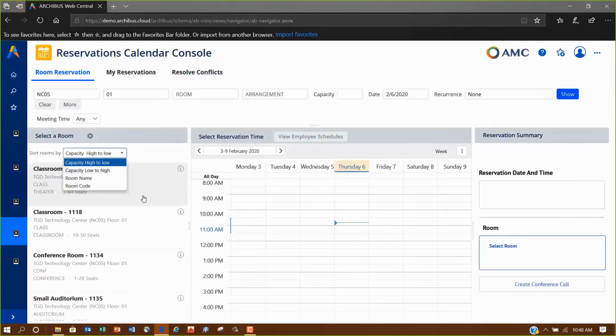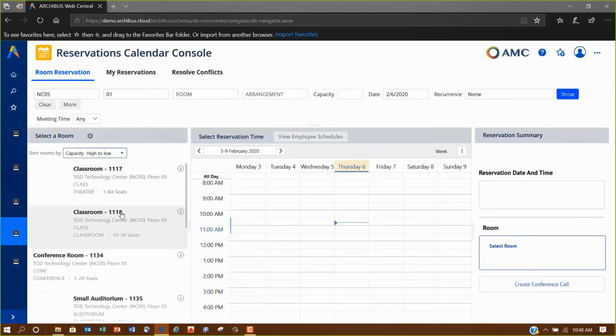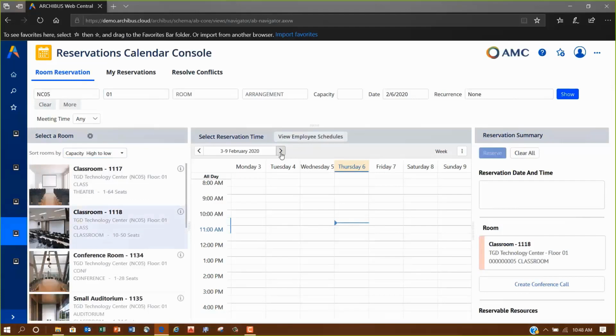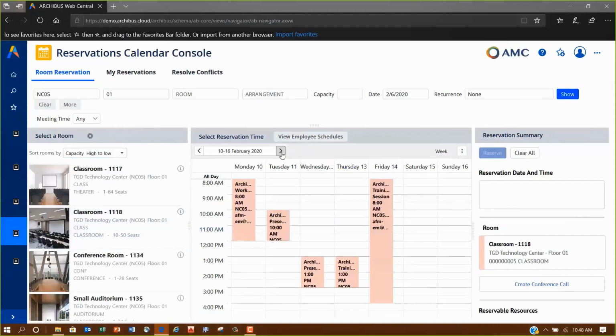I'm going to actually look for the largest rooms first. And just by way of example, I'm going to pick the classroom, number 118. And if you look very carefully, you can see the capacity is from 10 to 50 people. And I'm going to look at what the schedule is on the 10th to the 16th. So we can already see a bunch of meetings. And right here in the calendar, if I'm administering the system, I can actually set up new reservations.